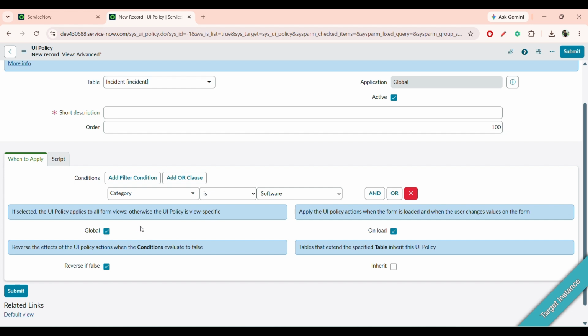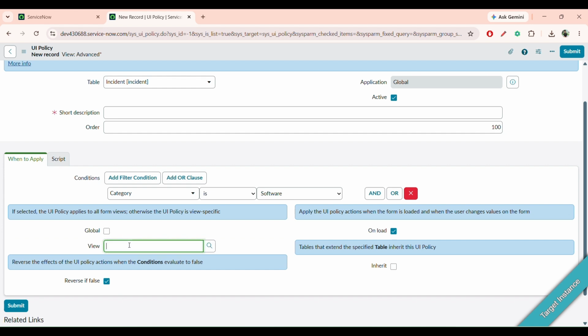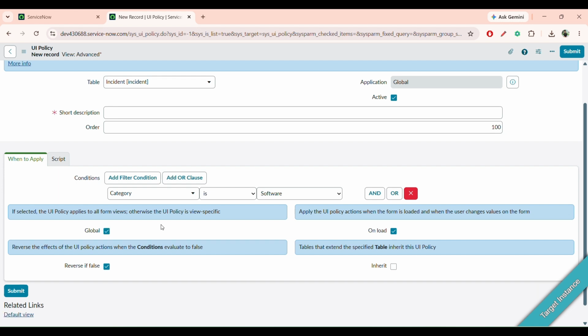That means, let's say you have created a UI policy on incident. If you uncheck this, automatically it will show one field called view. Let's say you want to apply this UI policy to a specific form view, the incident default view. In that case, I can give the view name explicitly. Let's say I don't want to apply the UI policy to a particular view, I want to apply it to all the views. In that case, just check global. That is the difference between global check and uncheck.